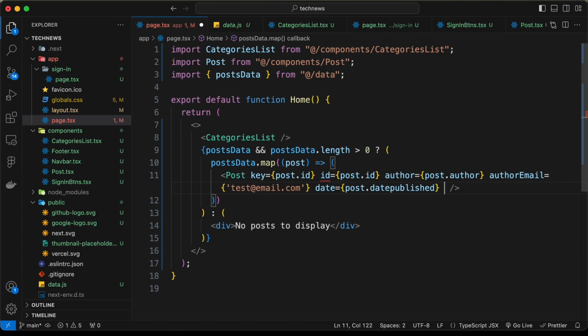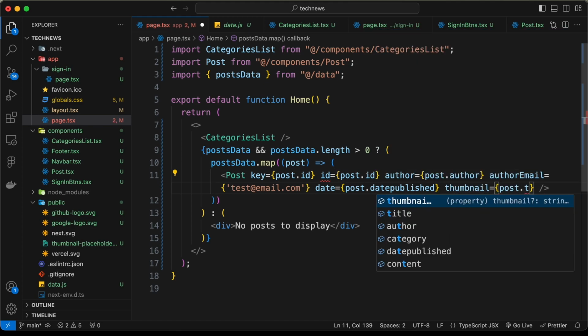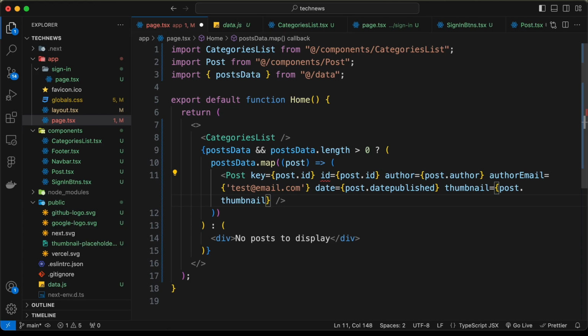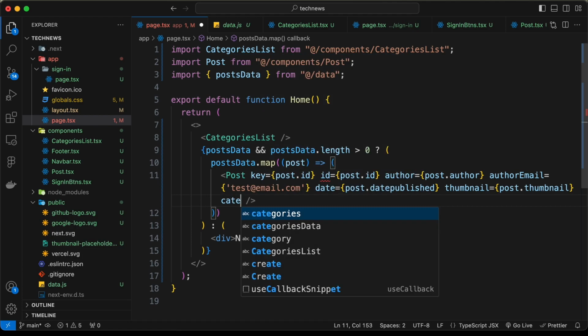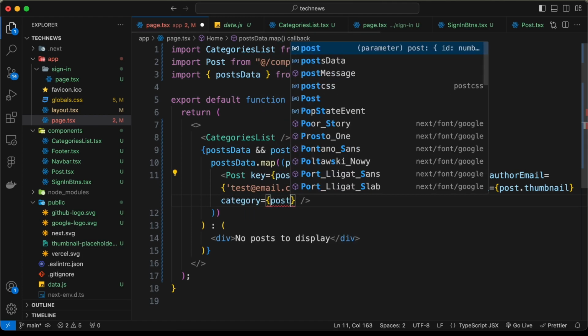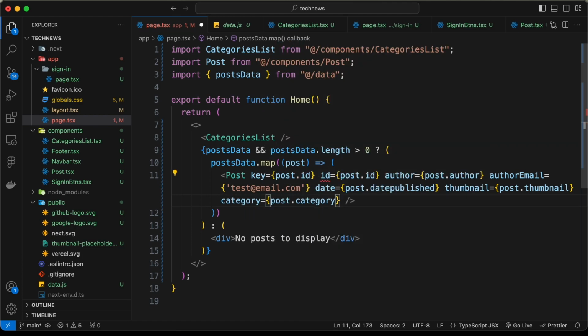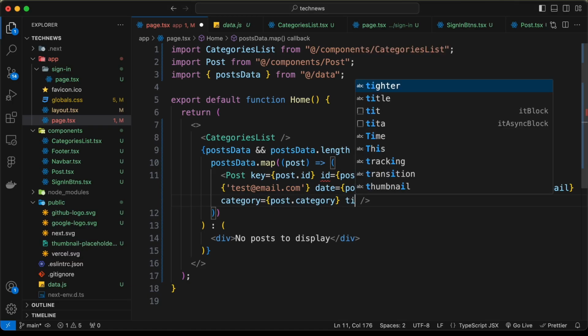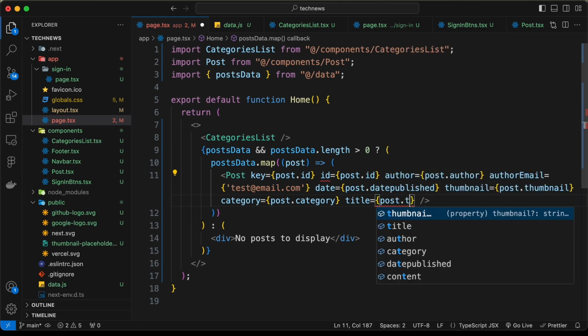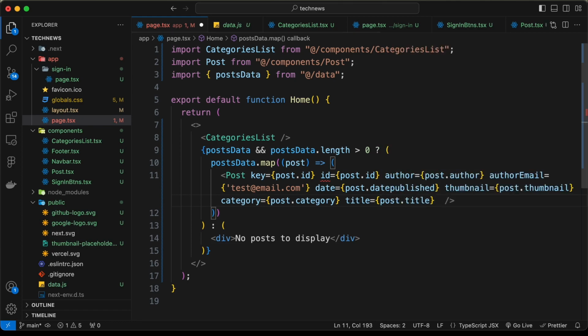And then let's pass the thumbnail. So let's type thumbnail equals post.thumbnail. And then we need to pass the category. So let's type category equals post.category. And then we need to pass the title, the content, and the links. So let's type title equals post.title, and let's type description equals post.content.